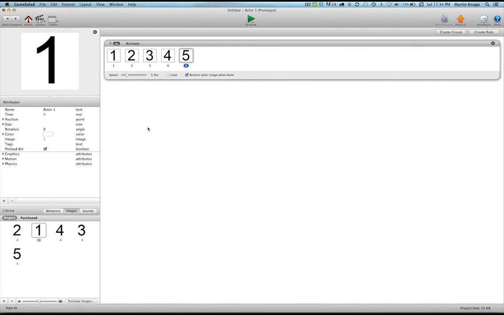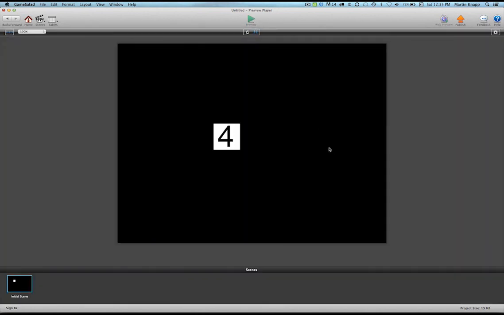And don't forget that you can actually drag in more frames. So if I wanted to, I can start going crazy here and dragging in anything that I want. And if I hit preview, you can see now instead of going through 1 through 5, we're kind of doing a random sequence of numbers here.